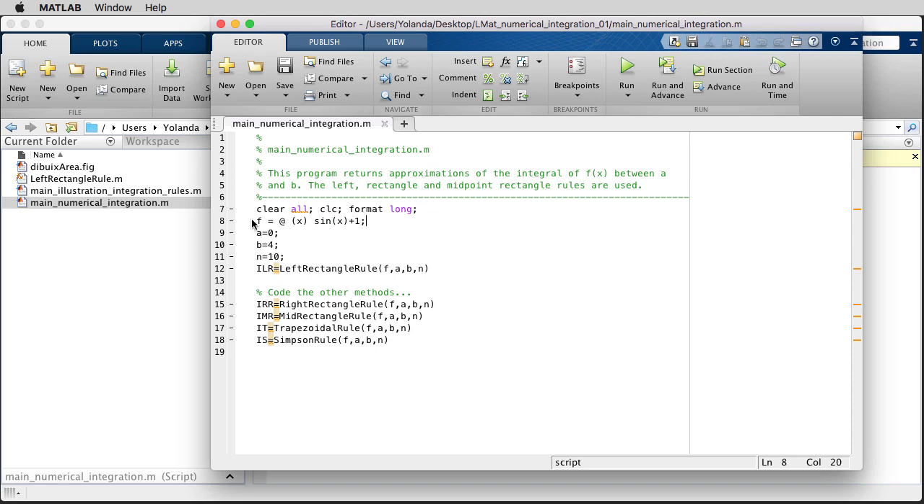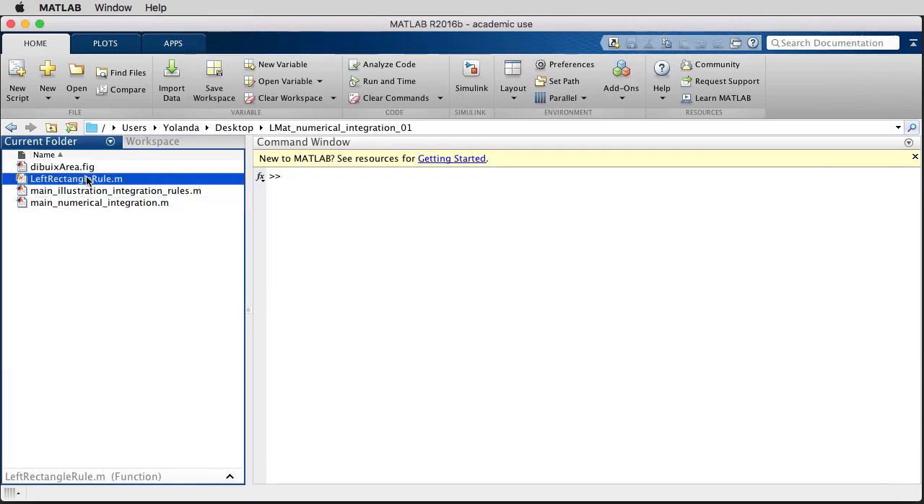Here I start defining a function f, which is sine of x plus 1. I want to compute the approximated value of the integral of this function between a, in this case 0, and b, in this case 4. Now n is going to be the number of subintervals that I want to use, and I will start by calling left rectangle rule. This is a function that is already given, so let's see how it works. Left rectangle rule.